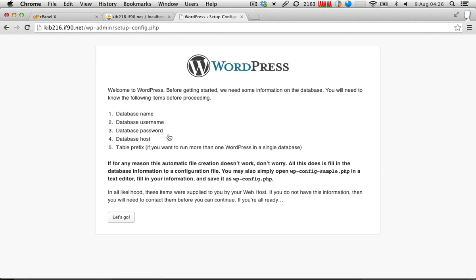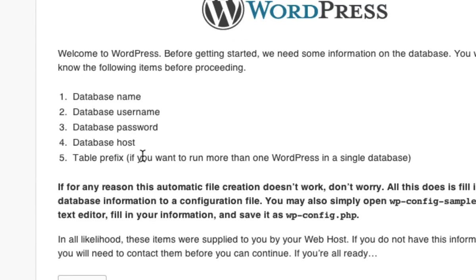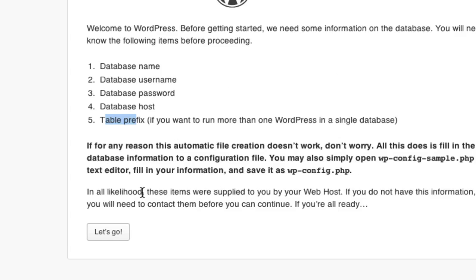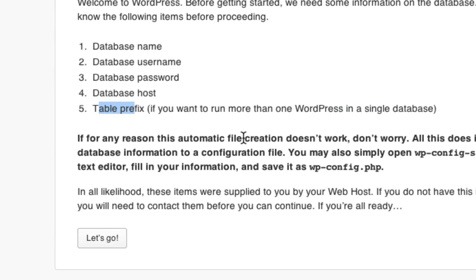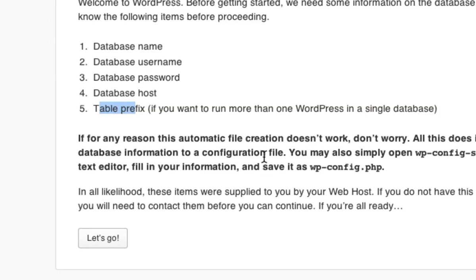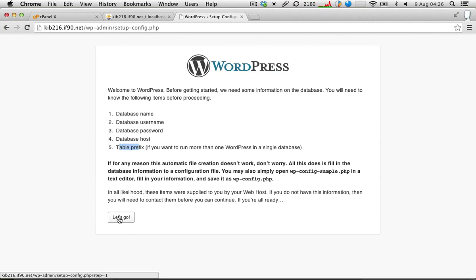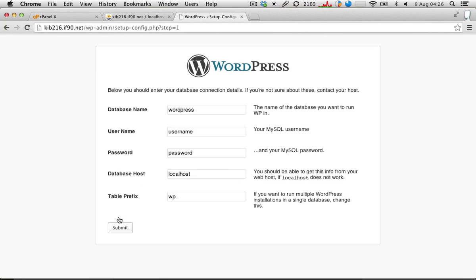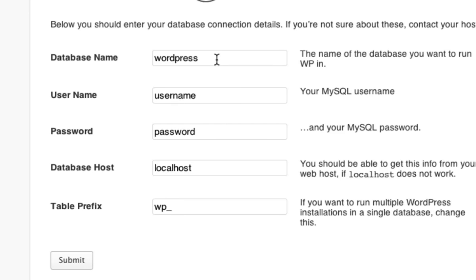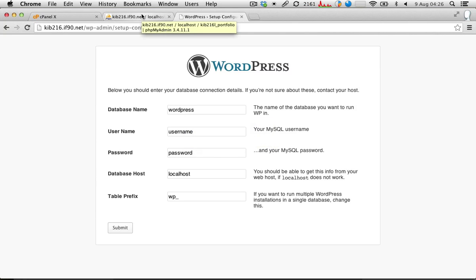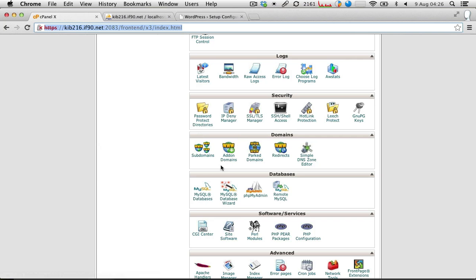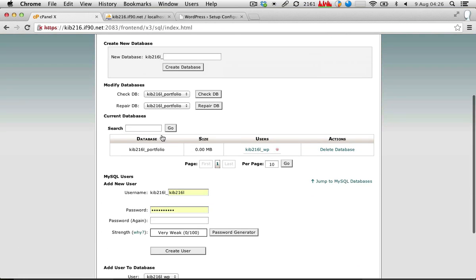Okay, and it tells us it needs to know a few things about the database that we've set up for it. So the database name, username, password, the host, and a table prefix if we want to run more than one WordPress installation in a single database. And it says if for any reason the automatic file creation doesn't work, don't worry. It will give us the code to copy and paste into the file manually if we need to. So let's go, and then it comes up with this interface here which asks me for the information about my database. This is the information that we just set up in this interface here.